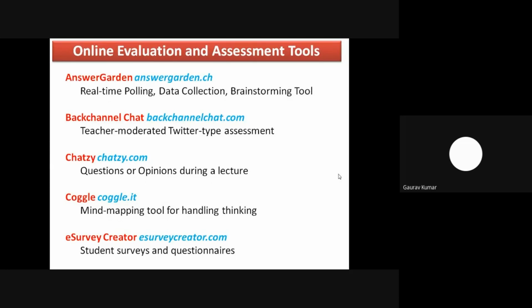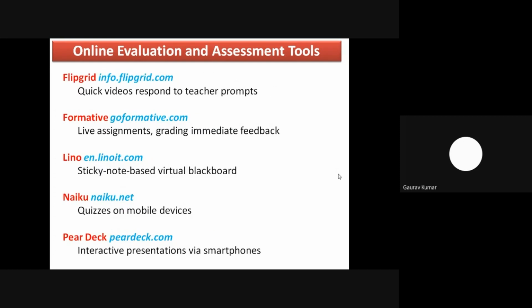Some of the tools we have mentioned here, as you can see, for real-time polling, we have AnswerGarden, which can be used for data collection and brainstorming. If we want to interact with our participants in the form of social media based communication, Backchannel chat is available. For questions or opinions during a session, we can use ChatZ. So first of all, I'm showing you those links which we can use. These are cloud-based services and available in free mode.